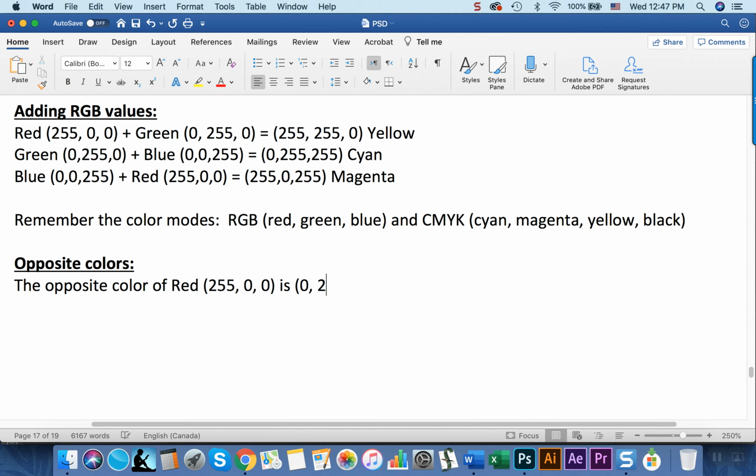So if I go here and say 255, 255. Notice what I've done is I inversed the values. Whatever is 255 became 0. Whatever is 0 became 255. What is that color? We actually know what that's called. This is cyan. So the opposite of red is cyan.